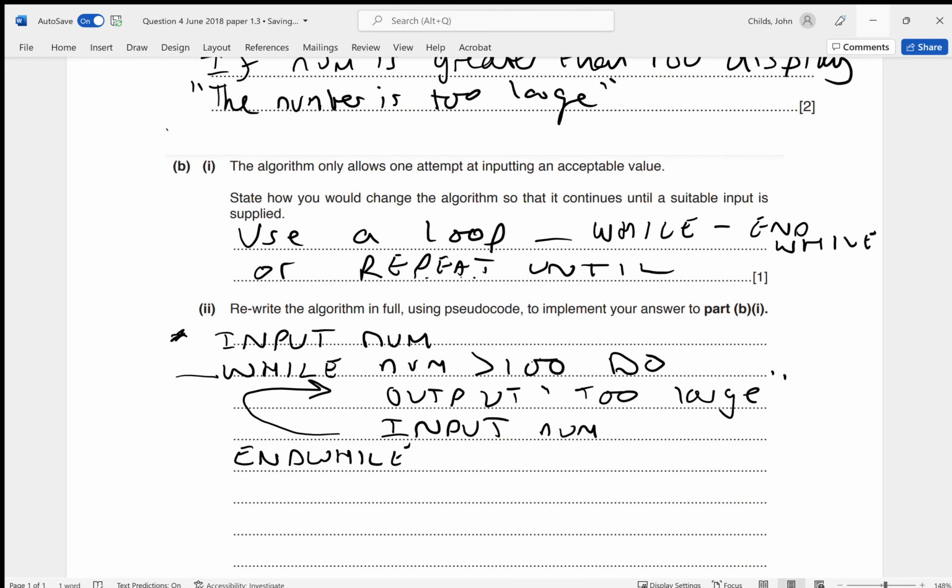So let's say we type in 110, input number 110. 110 is greater than 100, so we are going to do this code. We'll output it's too large. We'll input the number again. Now let's say they input 90 this time. So we get to the end while, we come back up to the top, we test what they've just typed in. They've typed in 90, so 90 isn't bigger than 100, so now this is false, meaning this code won't run, which means we drop out of the loop.